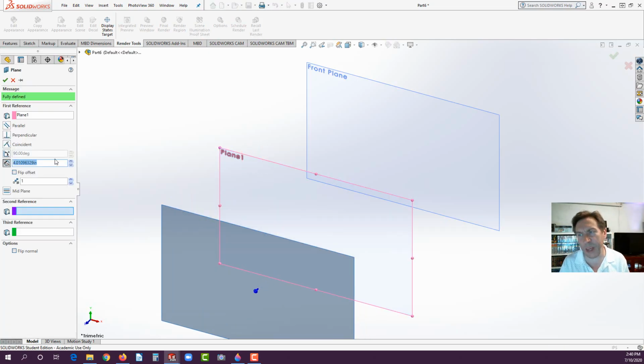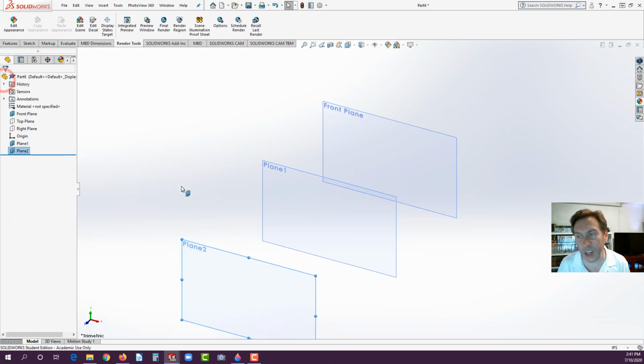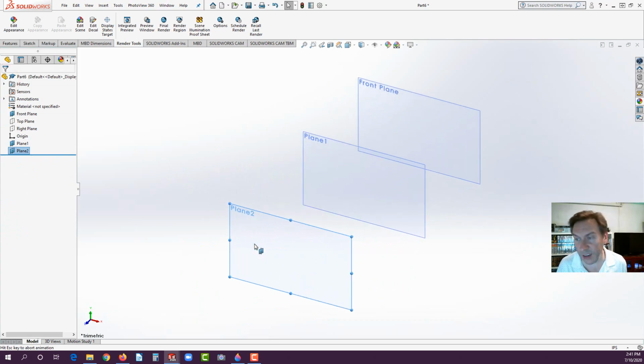Now yours may not behave as quickly as mine. I have a pretty powerful processor here. I know that when I've worked on my laptop, which has been on the weaker side, this takes a little bit longer for it to catch up. And this one's going to be 8 inches. Hit the green check, zoom out, or hit the F key again.